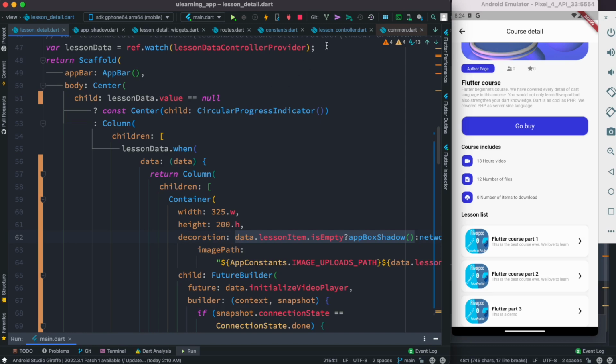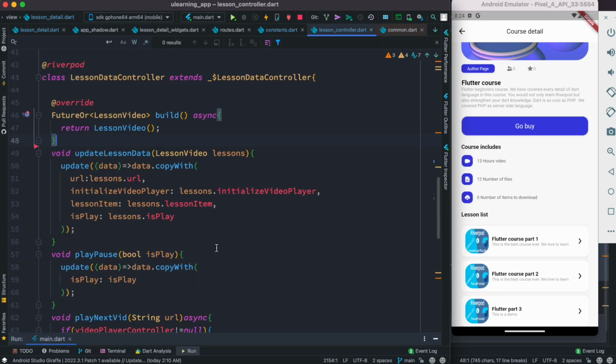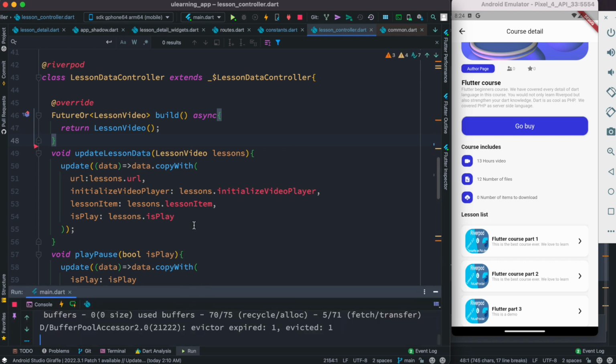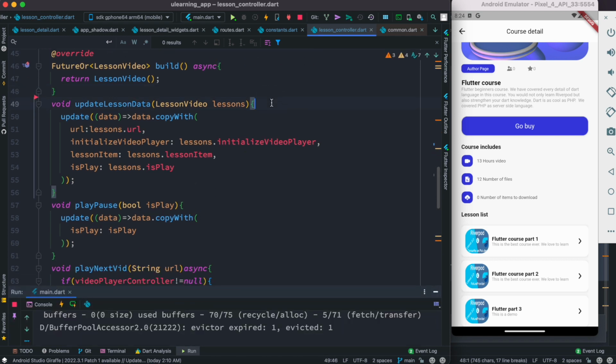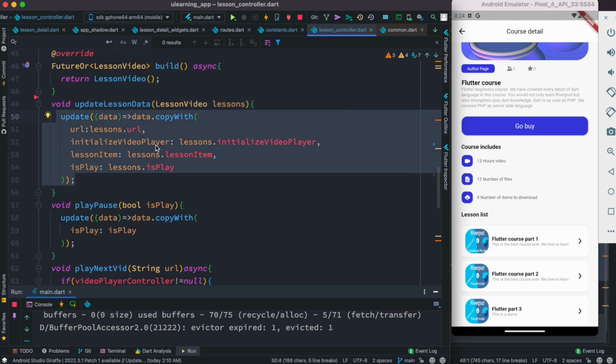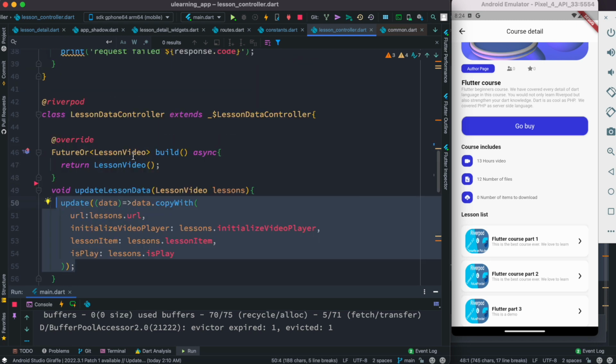In this section, we'll learn a little more about Riverpod and how Riverpod helps us to update data. Previously we have seen that we can update data like this, where you have a CopyWith method and you update it. This is a classic way of updating data in Dart because you take part of the old object and the new object, put them together and create a new one.